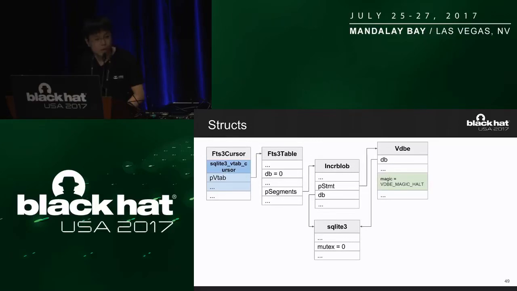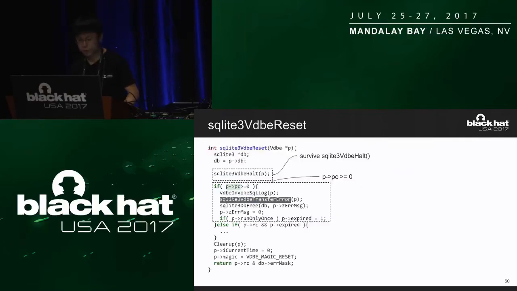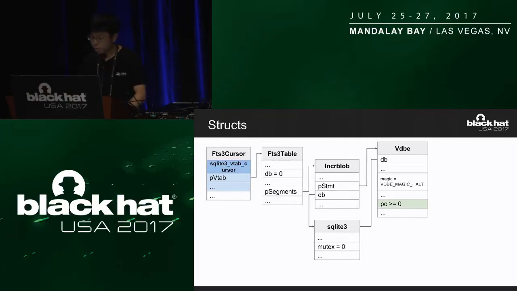So for the moment, we have built 5 structures and they are connected the way shown in the picture. The condition highlighted with green is added in the last step. Let's move further. In SQLite3 VDBE reset, the VDBE's member PC is examined for different branches. We set PC to 0 so that we can take the first branch and go into the function SQLite3 VDBE transfer error. So in the diagram, we added the new condition, PC greater or equal to 0.